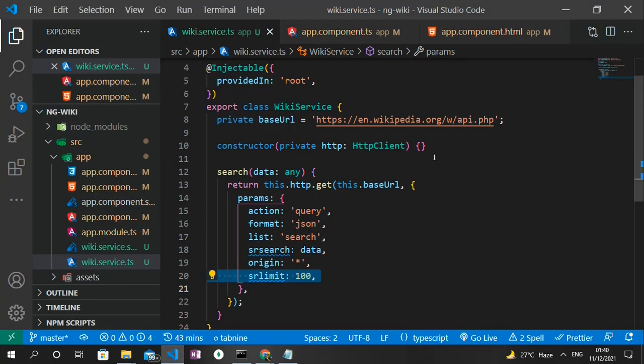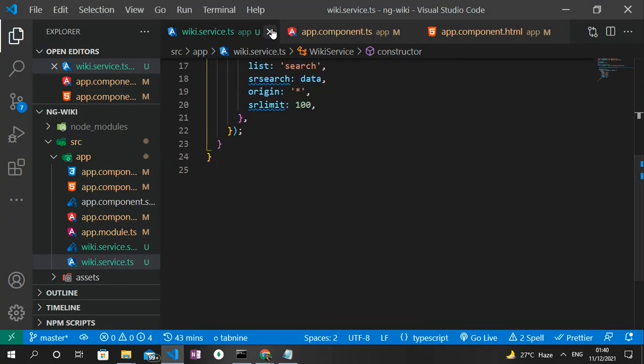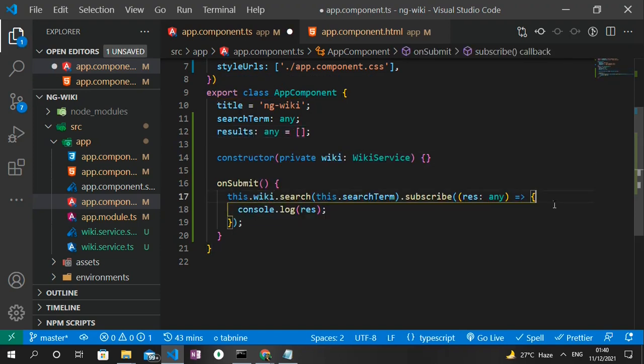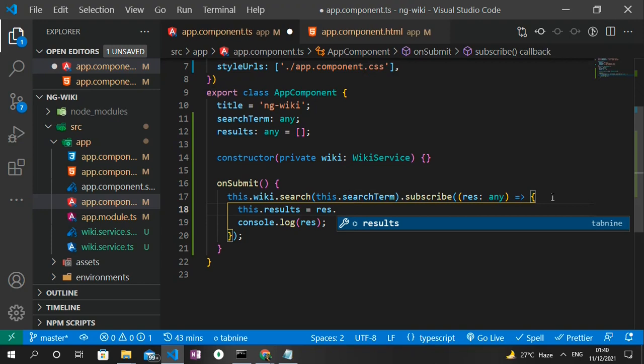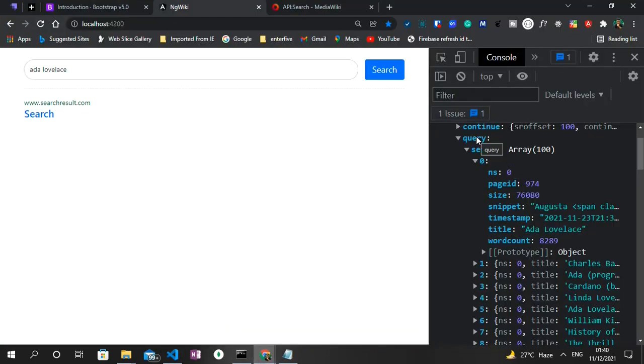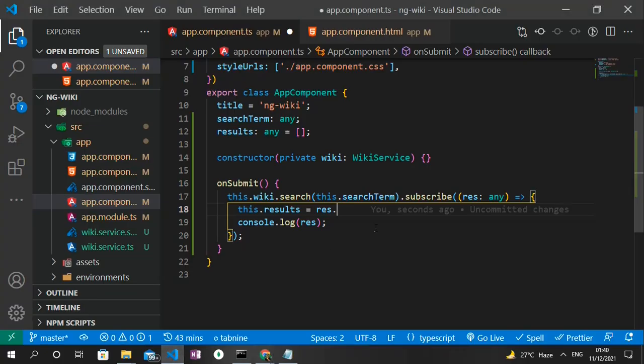Now let's try to show this on the page. To do that, I'm going to make reference to the results variable we created above. We didn't spell results properly, so you can just say results. Now what we can do is just say this.results is equal to response, that is res. The result we get is inside the query, and then inside the search. So you can say res.query.search. The search is the array that holds the results, so I can just say res.query.search.